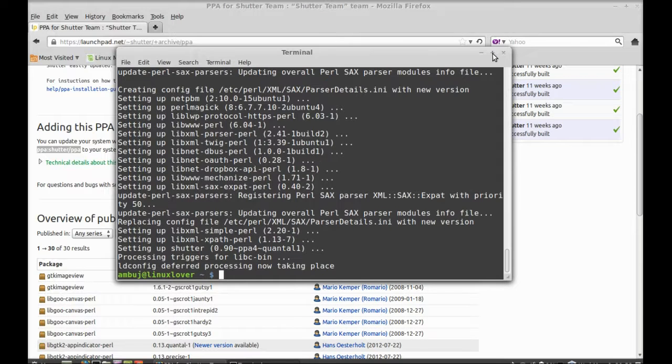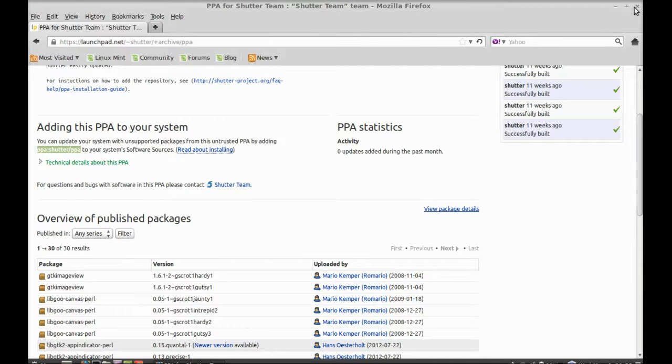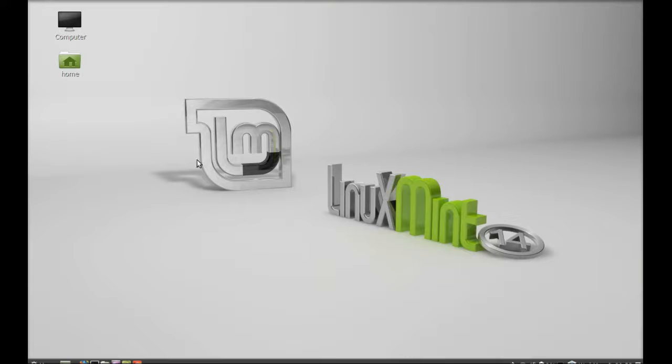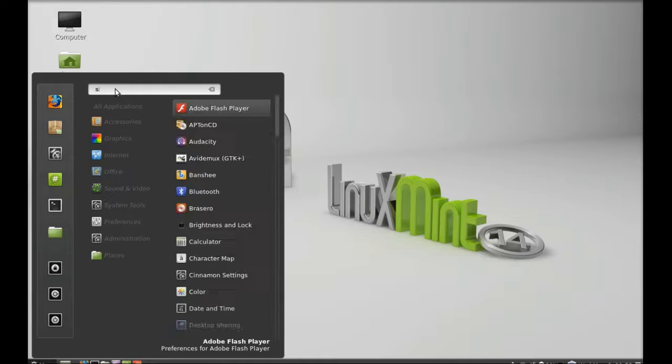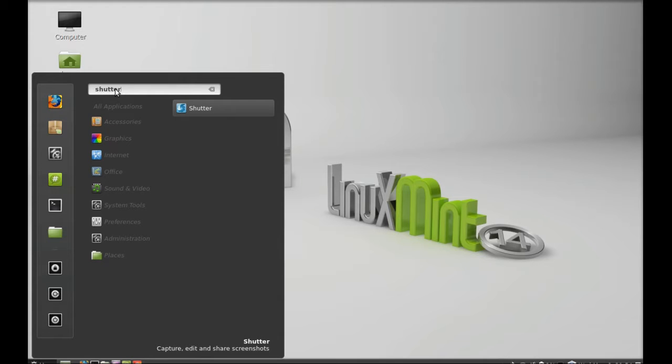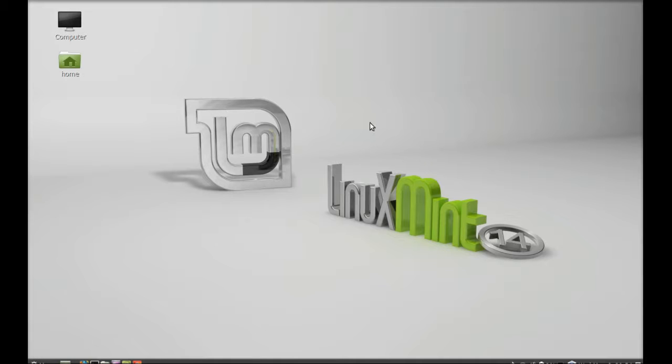I'm going to close this and open the Shutter screenshot. Click on menu. I'm opening the Shutter here. So search here, shutter, and this is the Shutter that we just installed.